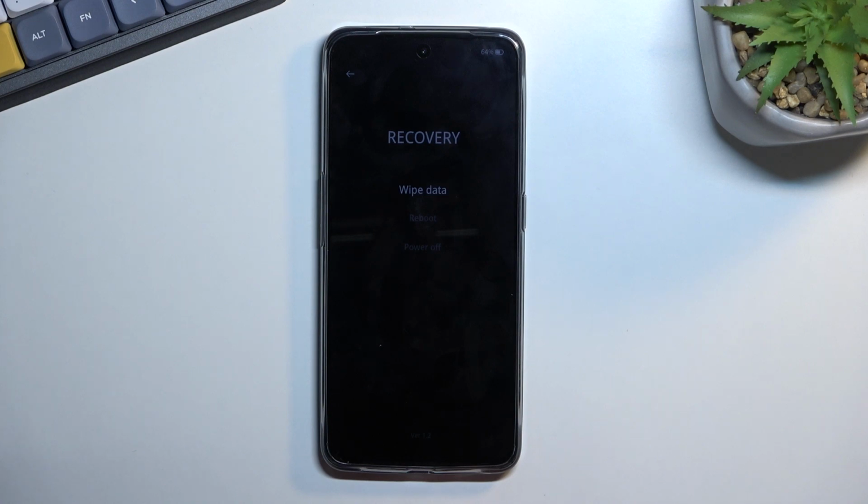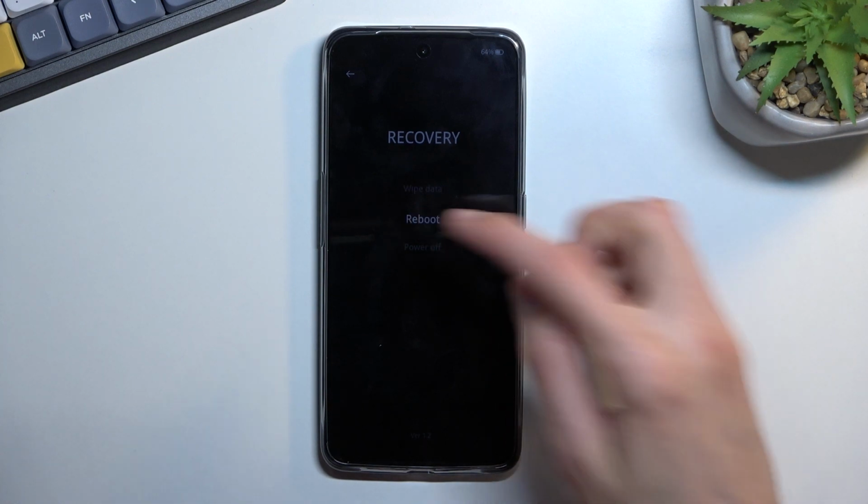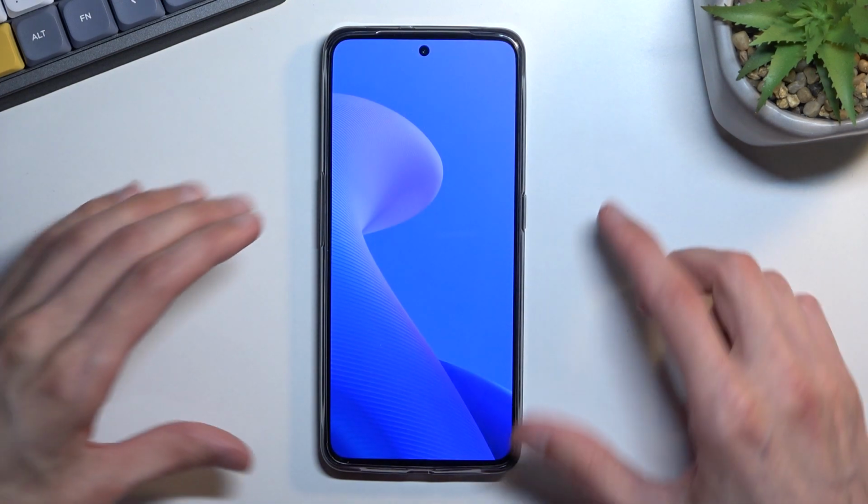And there we go. Now we have only three options right here: wipe data, reboot, or power off. So technically we only have one option that is associated with recovery mode. The two other ones are just ways to leave this mode. So there we go. So I'm gonna select reboot just to get back to Android. And as you can see, we are now back in Android.